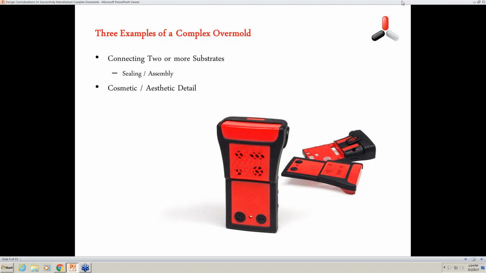The next would be a cosmetic or aesthetic detail, so you make a part pop, just providing different color contrast like we see in the sample there, the black with the red. And then lastly, a tactile function. So you're changing the touch or feel of the part. This is going to be like a grip or a button. The part on the bottom right actually applies to all 3 of these examples.